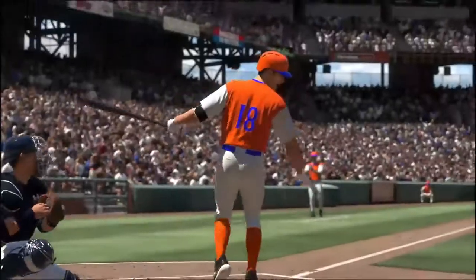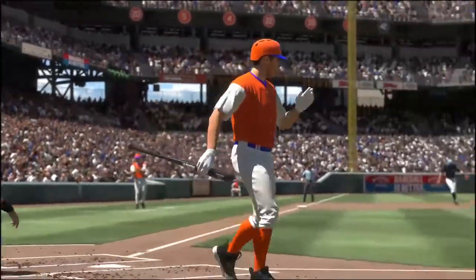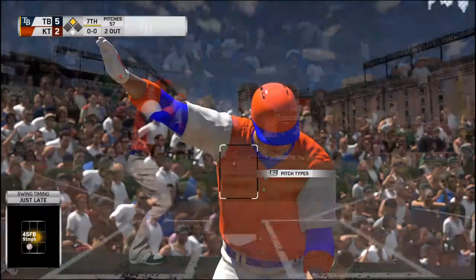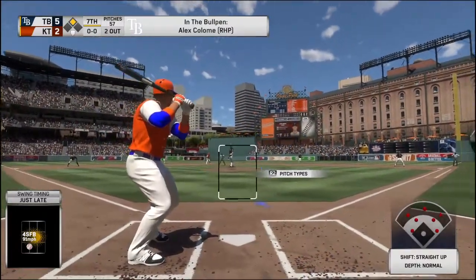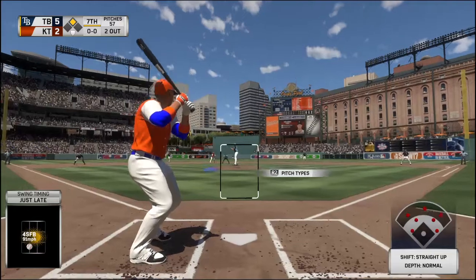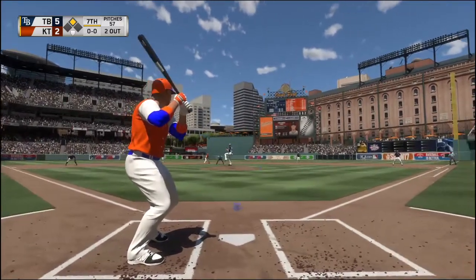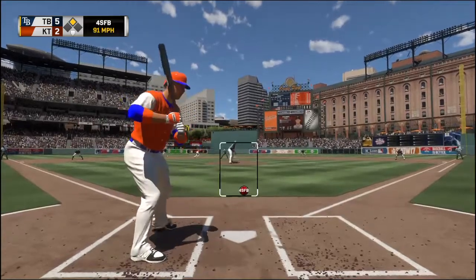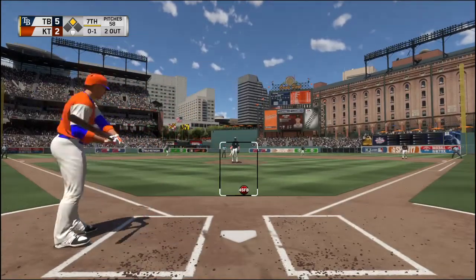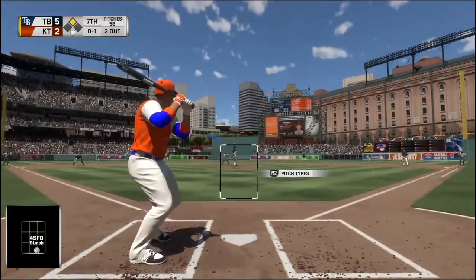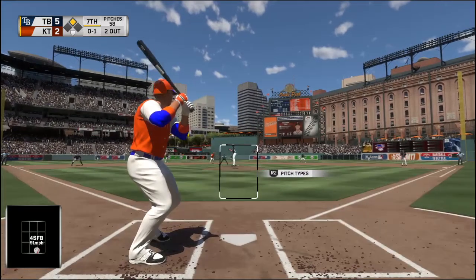Struck him out. Struck him out again, I should say. His third punch out of the game. And action now in the Tampa Bay pen as it looks like a right-hander's begun to get loose. Here comes the first pitch. Chris Jimenez is next as he finds himself behind 0-1. Runner in scoring position at second with 2 down.